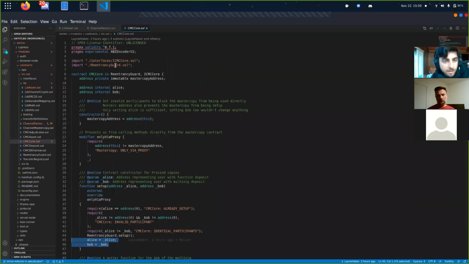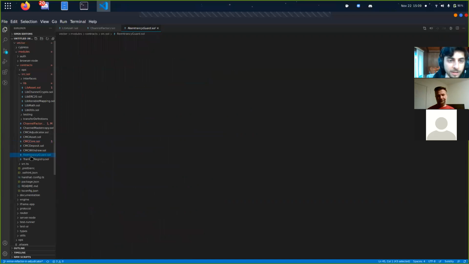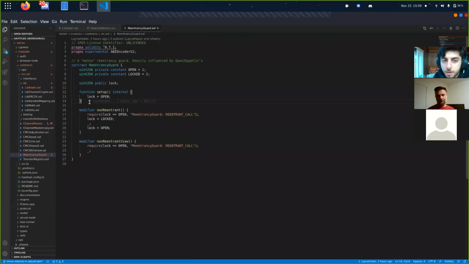Maybe we can jump quickly into the reentrancy guard. What the reentrancy guard does is, reentrancy guard setup sets this global variable lock to open. And then we have 2 modifiers: non-reentrant and non-reentrant view. Non-reentrant requires that the lock is actually open, then locks it, does whatever function is being called, and then subsequently opens the lock back up. And then non-reentrant view simply requires the lock is open. Pretty basic stuff. We needed to use this as opposed to out of the box reentrancy guards like OpenZeppelin's, just because of the view calls themselves.